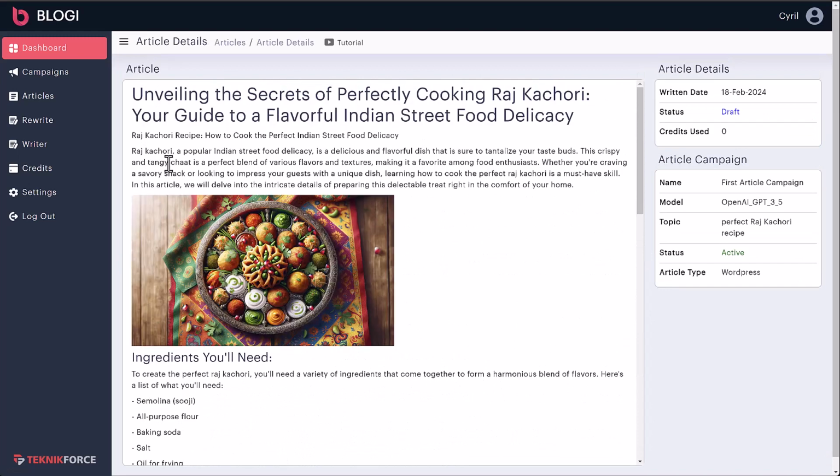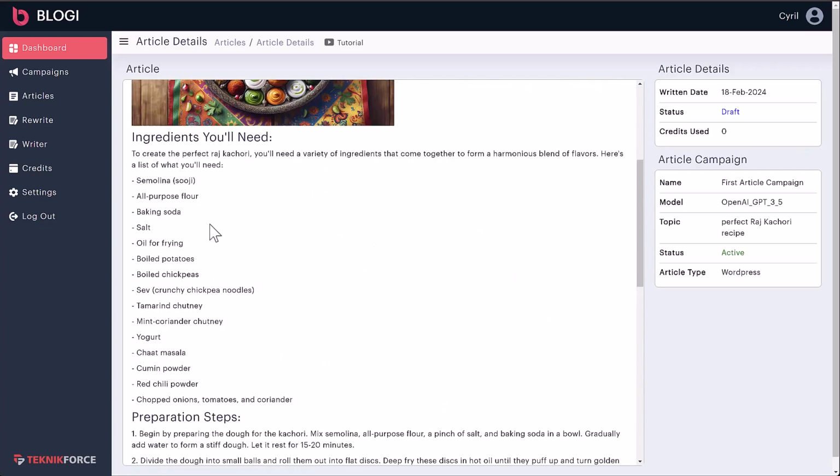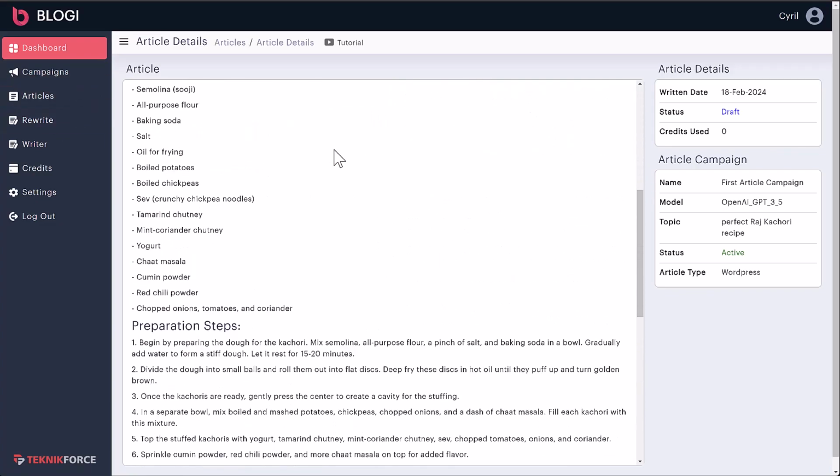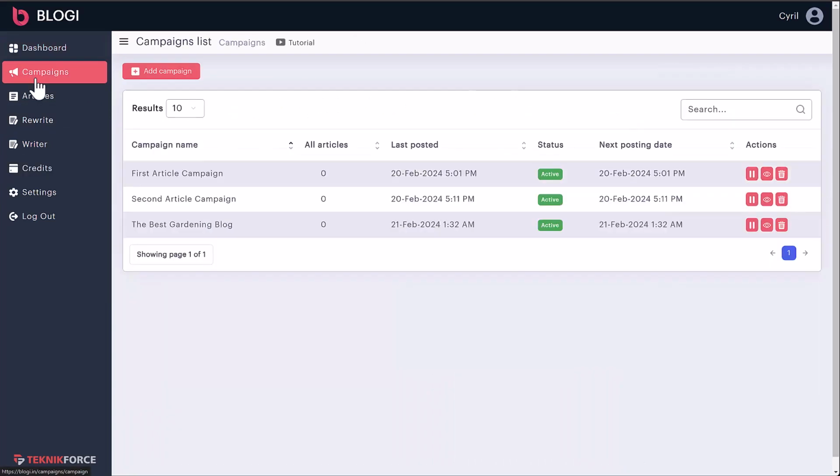So this was written by Blogi along with everything else, including the image that was generated. So this is how it works. This is very impressive work, and Blogi does it on autopilot. Let's go into campaigns next, and this is where the magic actually happens.